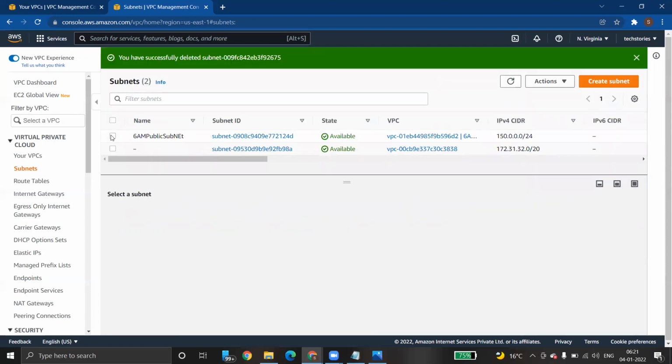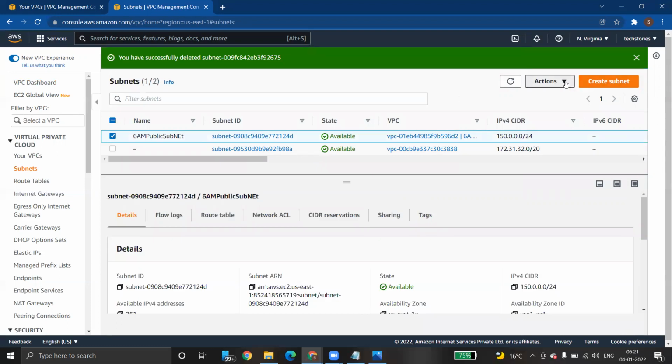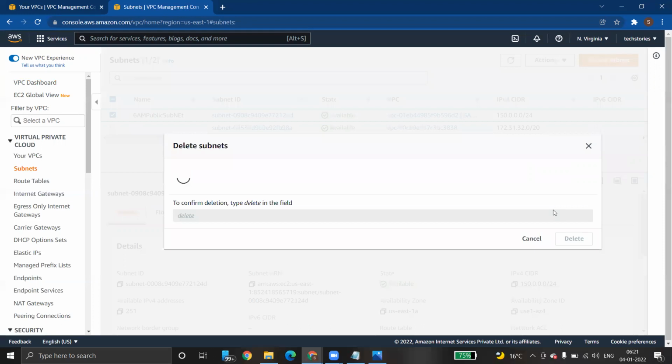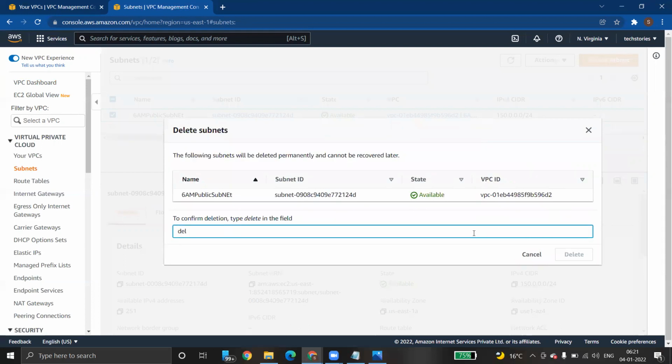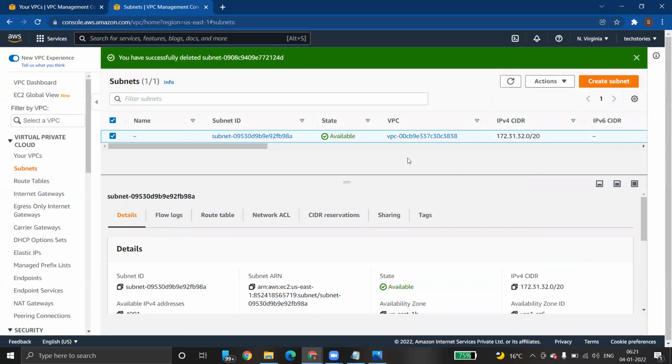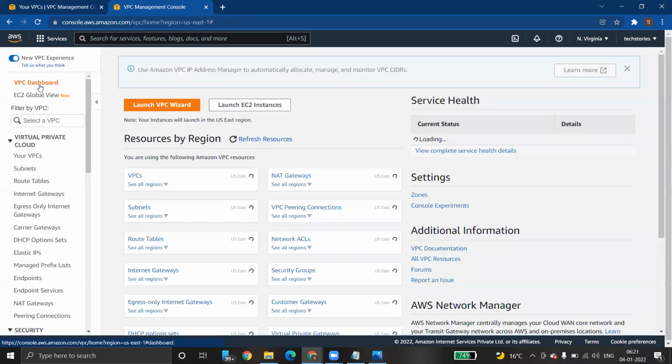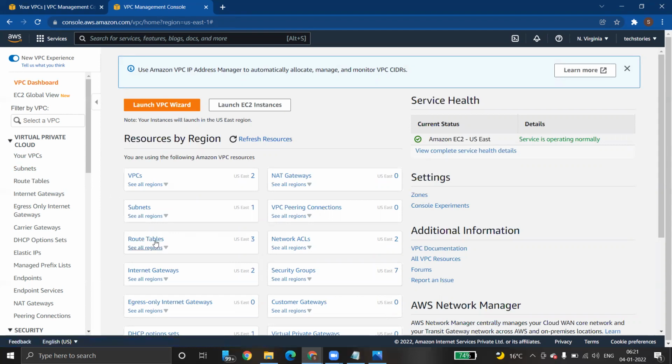So this subnet also I want to delete. Just delete subnet. This is the one which was created by the default VPC, so you need to delete it. Just go and check your VPCs now, the VPC dashboard. Now there is only one subnet and route tables are 3. These things also I need to delete. There is also an internet gateway, which needs to be deleted.